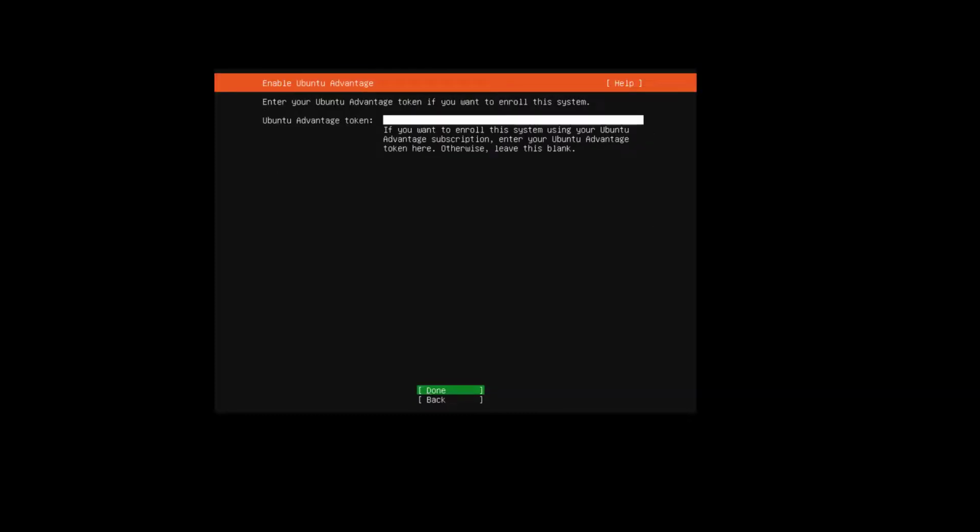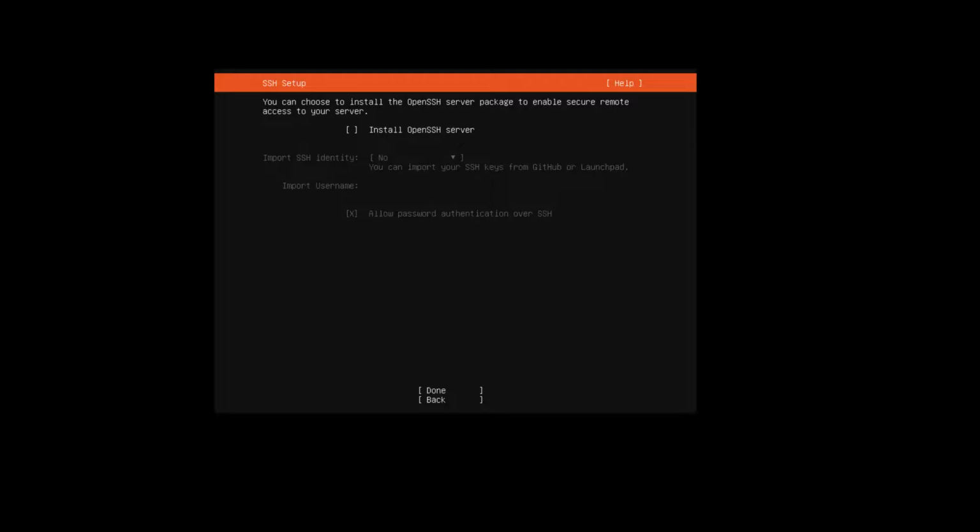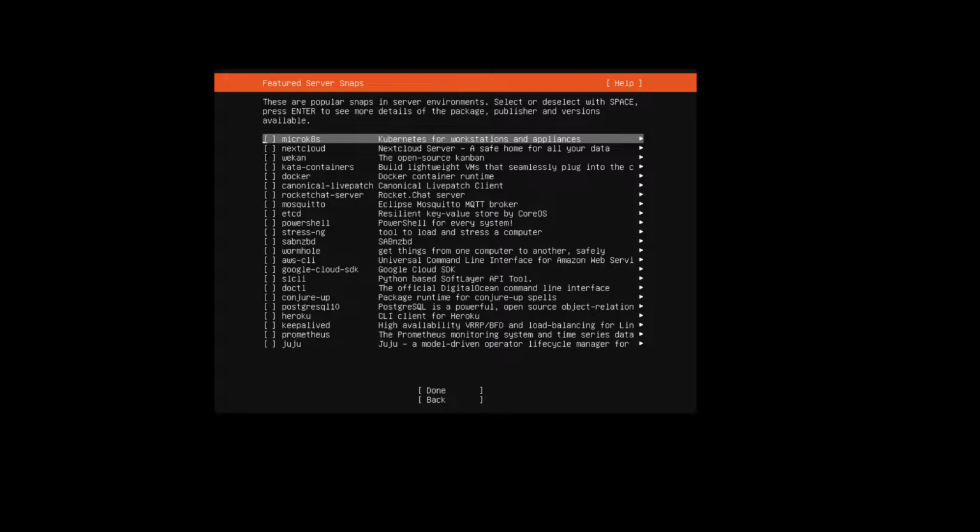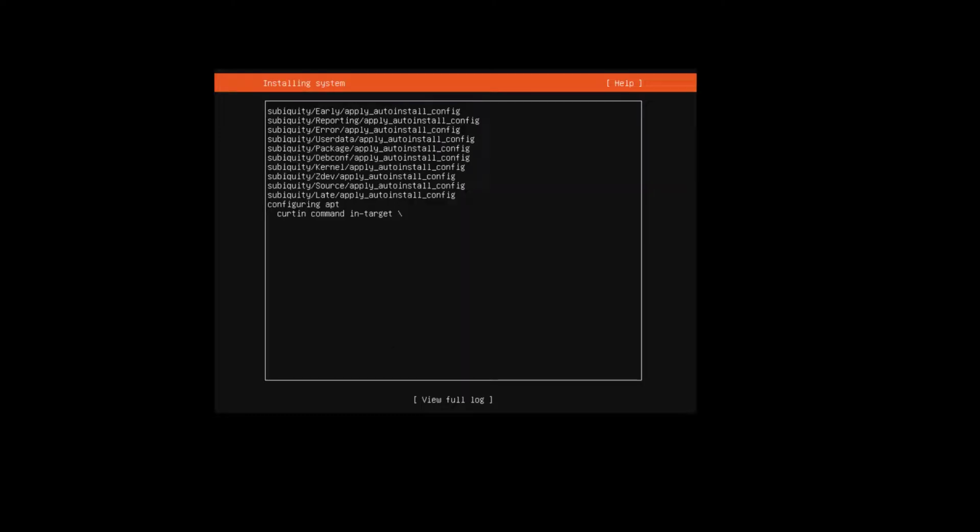If you have Ubuntu Advantage token, enter it, otherwise leave it and hit enter. And now, if you want to have OpenSSH server included into your Ubuntu server, just press space and after that head down towards the done and just hit enter. From here, leave everything as it is and I will just go to my done option and I will hit enter. And now the installation process has just begun. It will take around 2 to 3 minutes to complete the process. So I'll get back to you as soon as it is done.